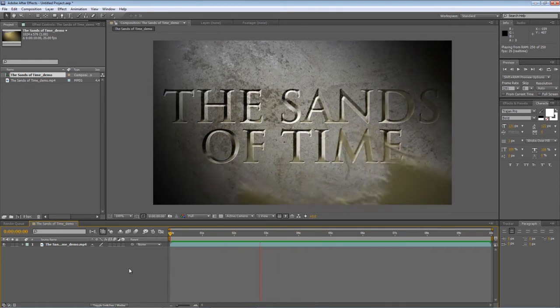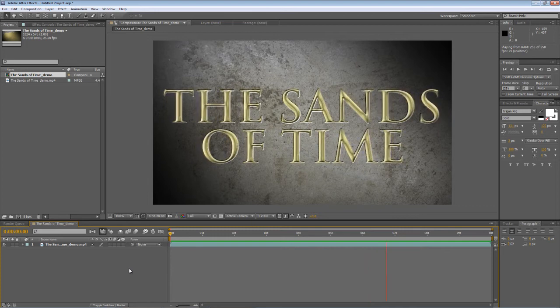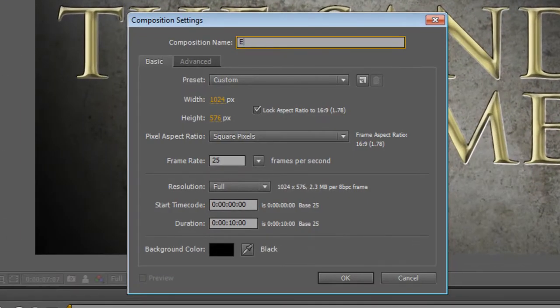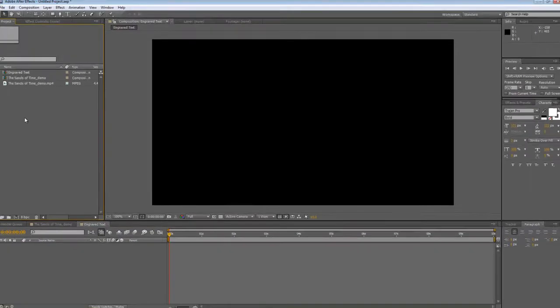So you've seen what we're aiming for, you know how long it's going to take. Let's get started with stage one. As always, the first step is to create a new composition, and we'll call this one engraved text. We're going to leave it at 1024 by 576, 25 frames a second, and 10 seconds long. Just hit OK on that.